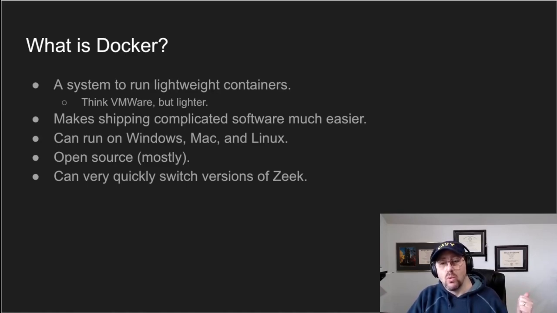Now, one of the reasons why I like Docker when I do stuff with Zeek is I can very quickly switch versions of Zeek. So if I'm developing a Spicy analyzer and I know it works well in Zeek version 5, I can very quickly pull a Docker container for Zeek version 4 and see if it works just as well as Zeek version 5.